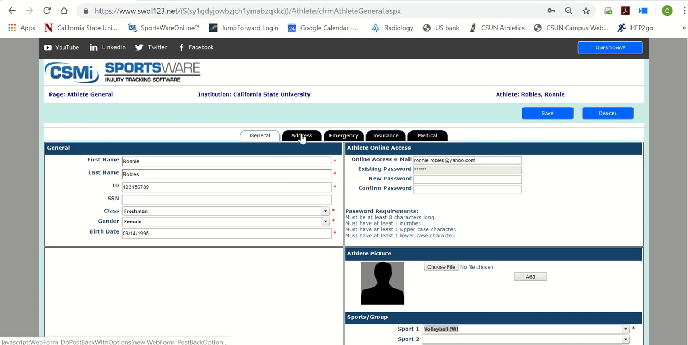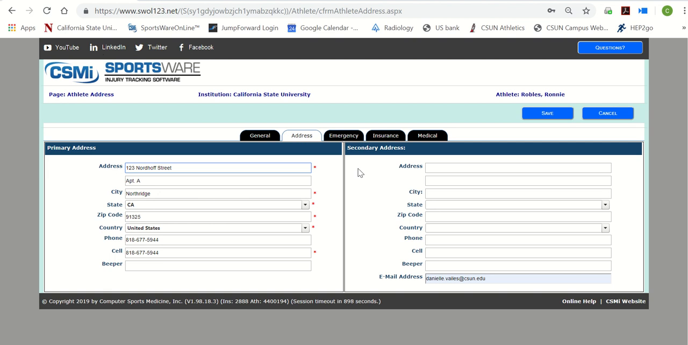Next is the Address tab. Again, be sure to fill out this information accurately and completely. Don't forget to include an apartment number if that applies to you.